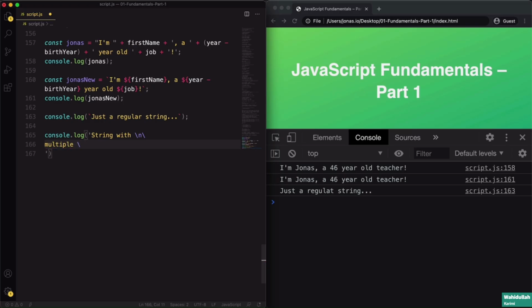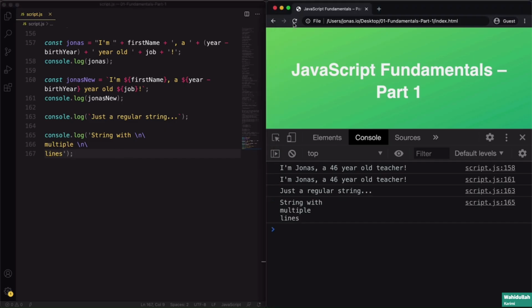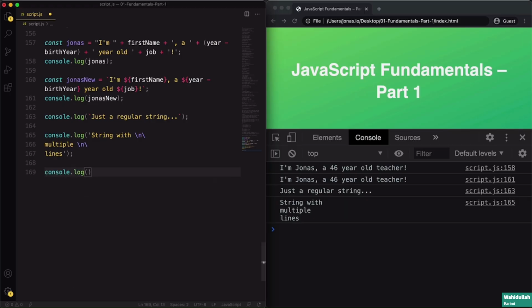Multiple, let's create a new one, and then lines. And this actually only works because of a bug that's in the language. But let's see. So we get string with multiple lines. And you see that it's all the same string, but yeah, spread across multiple lines. But indeed, now with template strings, there is an easier way of doing this. So all we have to do is simply hit return, and it will create a new line for us.